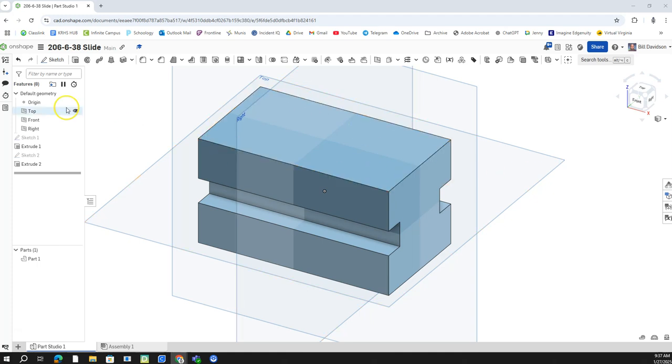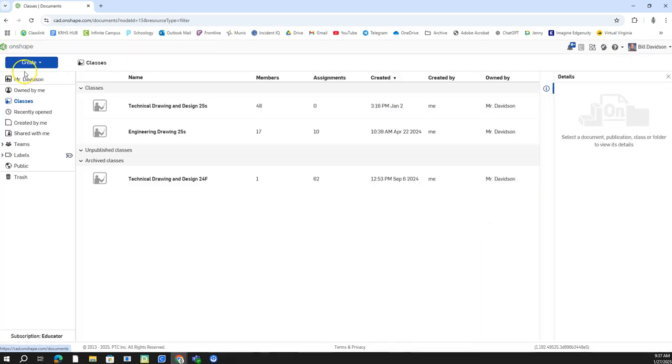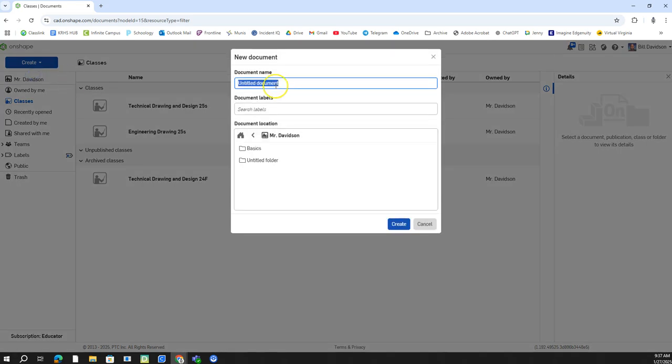So this is what the part will look like, but I'm going to go ahead and start a new drawing. You should have this drawing in your classes, and you go from there. Mine, I can't access it the same way you do, so I'm going to go here and just create a new one. 206-6-38.